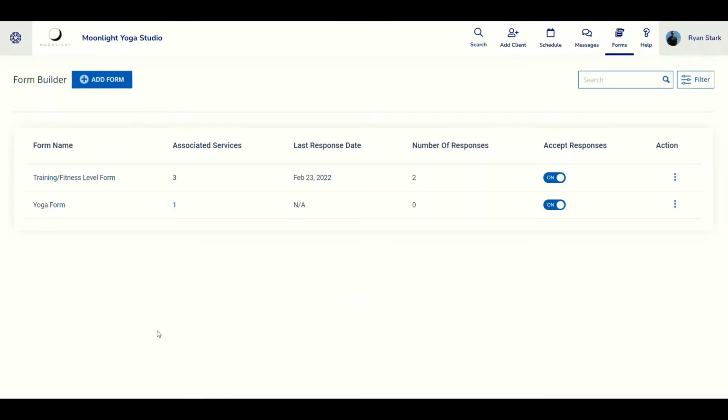This is the Form Builder page and acts more as a central hub for Form Builder. As you can see, we actually have two forms already created and we can see some of their details in the columns below as well. Under form name, it's going to list the form name. So we have training fitness level form and yoga form. Then we have the associated services, which is going to indicate to staff how many services a particular form is tied to, which we'll get into in more detail shortly.